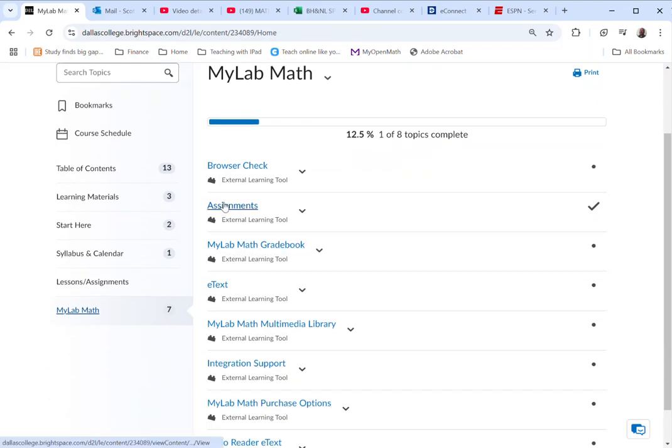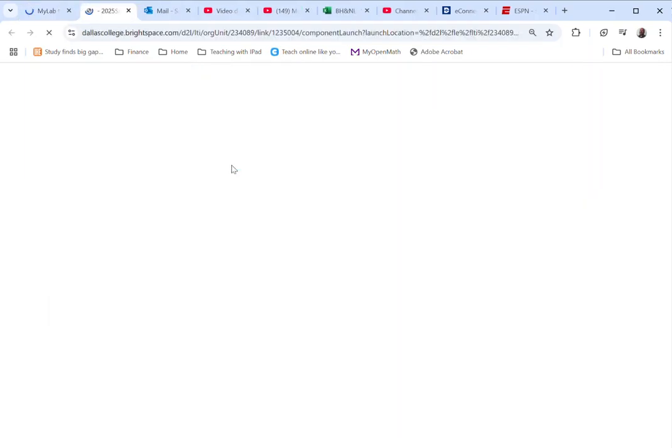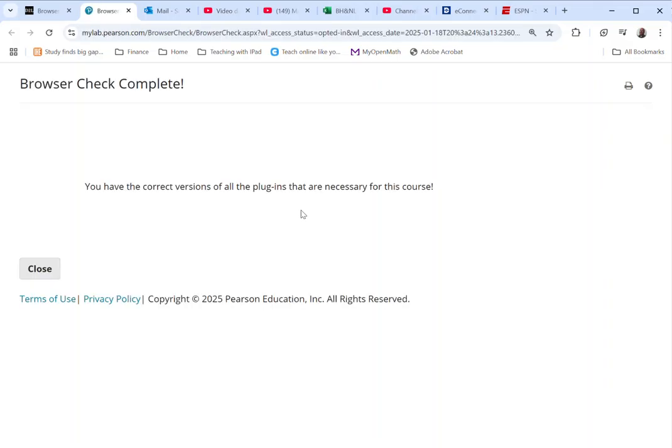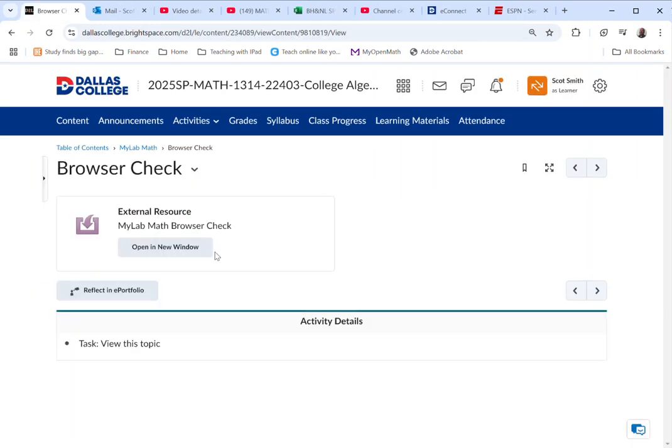Now you're going to spend most of your time going into assignments, but let me show you around a little bit before we do that. So the first thing is you just want to make sure that your computer has everything on it that you need in order to run MyMathLab. So you want to run the browser check the first time you go in. And it's going to tell you if you need to add any plugins or anything else. I'm all safe and secure, ready to go.